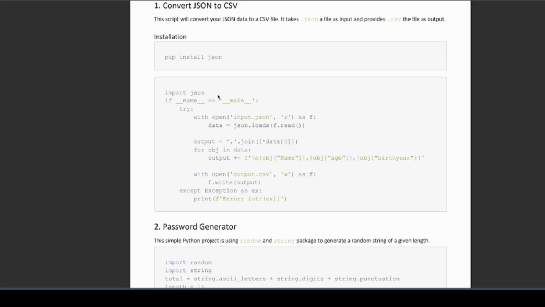You just import json, then if __name__ equals main, try with open your JSON file. Then it can be loaded to read the data. Then it gives the output as an object, then it will open as a CSV file. Okay, so you guys have got clear what exactly is here.